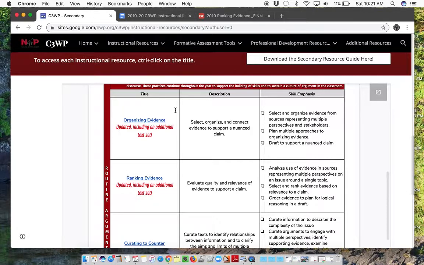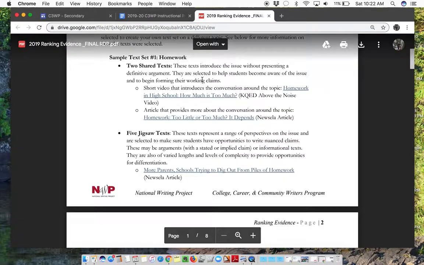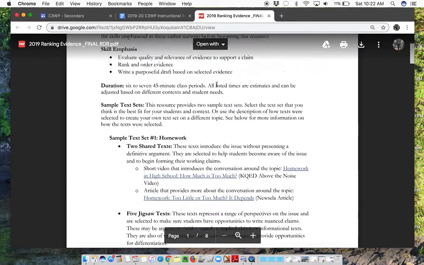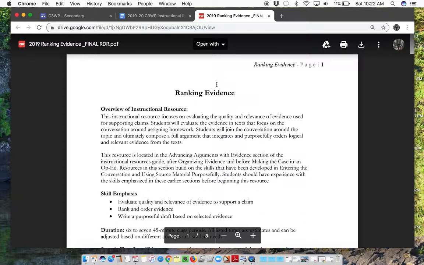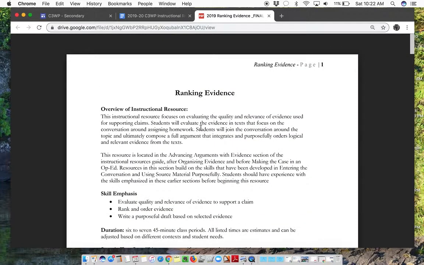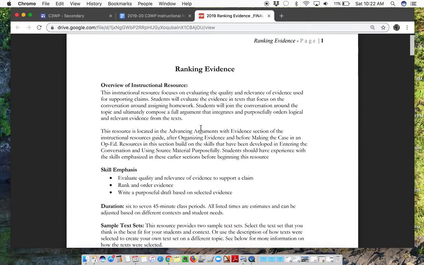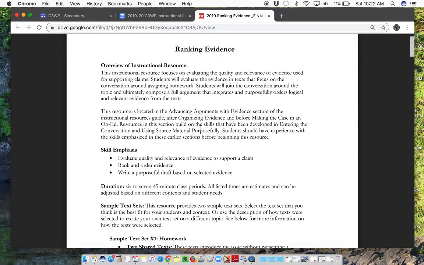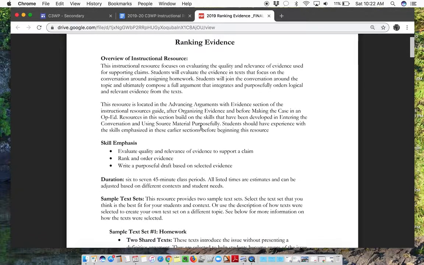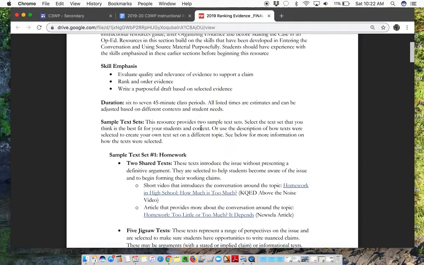I want to just click on one of the units, which is ranking evidence, and I've got it open over here. In the ranking evidence unit, this gives us just an idea of what this particular unit is. They tell you up at the top an overview and the things that you're going to be working on. So this one you'd be working on writing a draft where you have ranked and ordered your evidence to be quality evidence to support your thinking. And then they give a couple of different text sets.